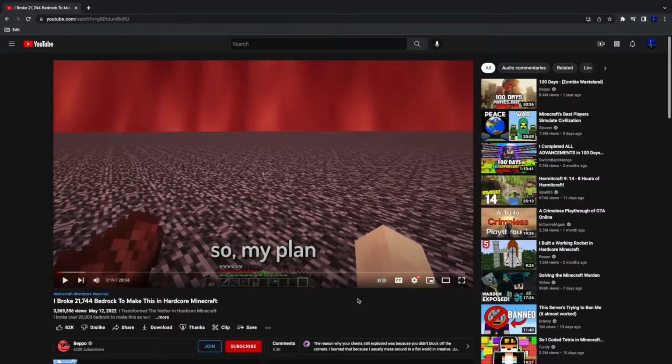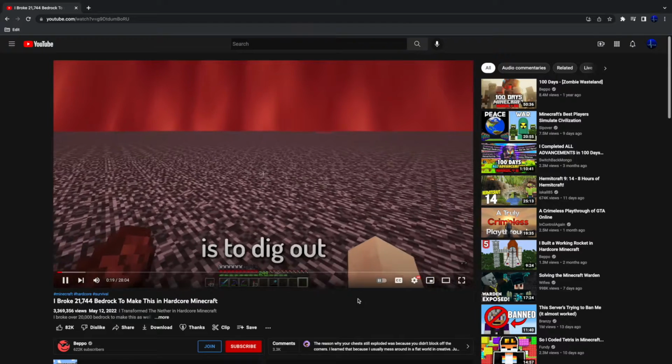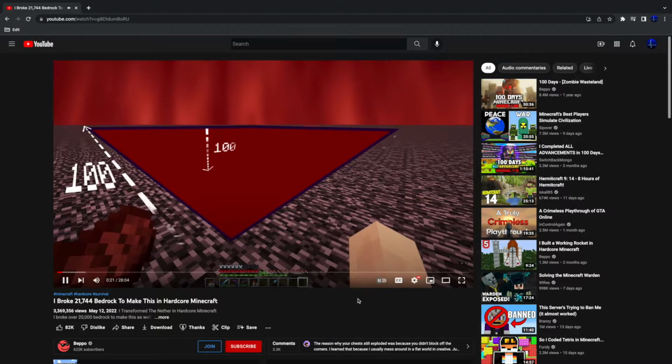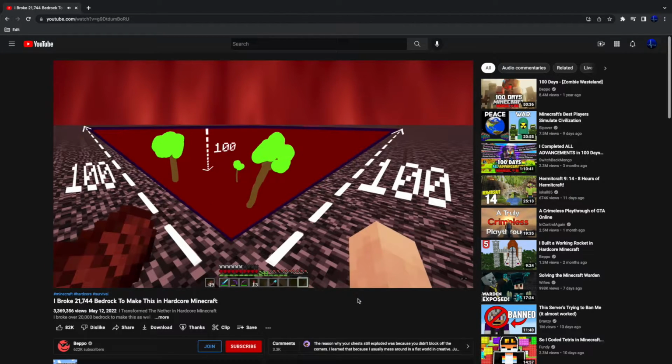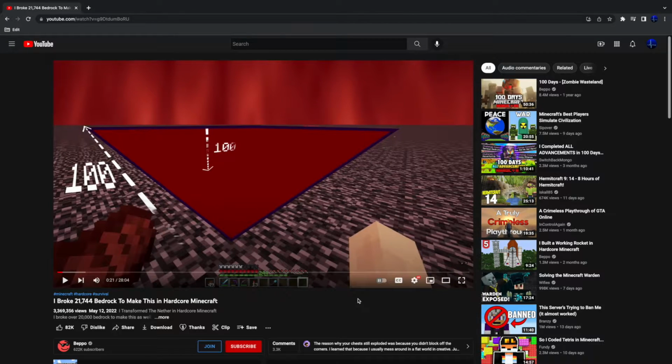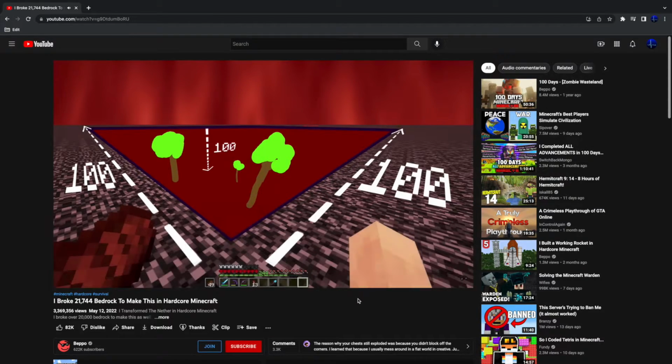Alright, so now he just did a little intro at the beginning, nothing special, but let's continue on. "Plan is to dig out a 100 by 100 by 100 cube in the nether and then make biomes and structures so it looks good." So obviously he's going to employ some three-way bedrock breaker, and he actually does. I'm not being sarcastic here. He actually does.